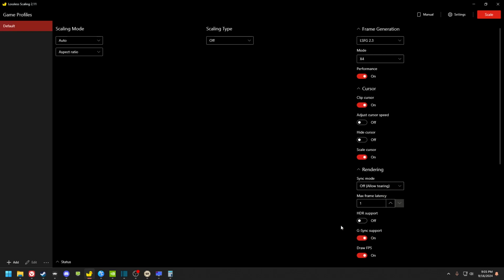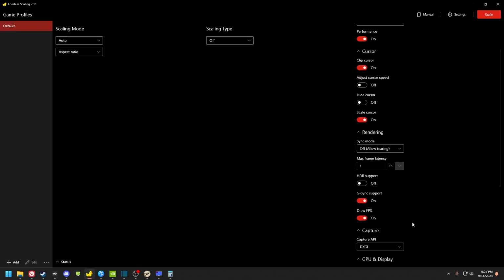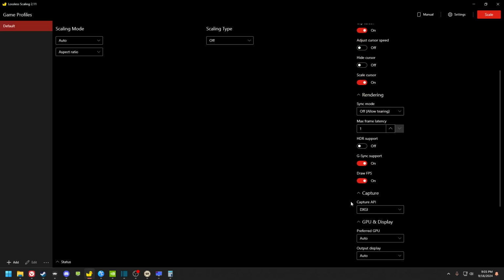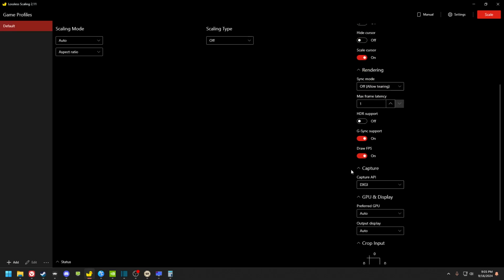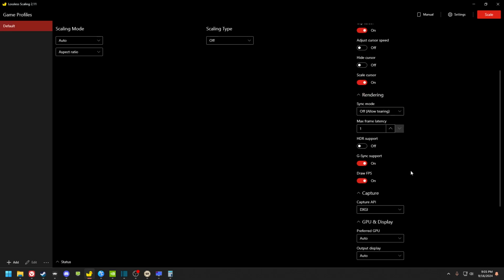Then also G-Sync support, you only need this if you are on NVIDIA. I would recommend you switch the capture API to DXGI, that's very important. The WGC may be useful in some cases, but I've never found one. Personally, I just always use DXGI.